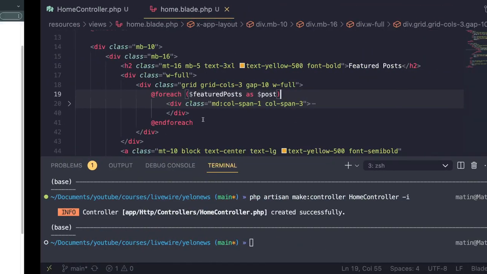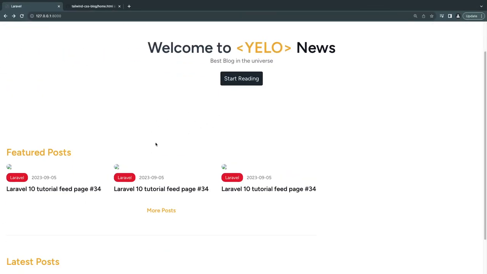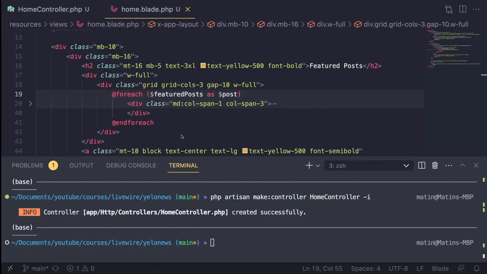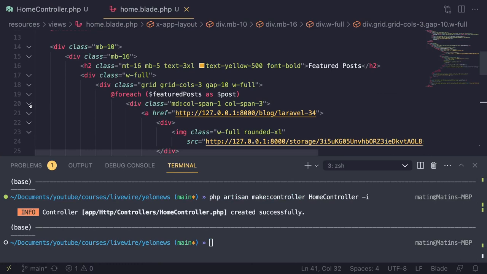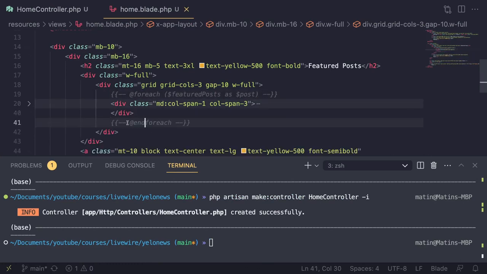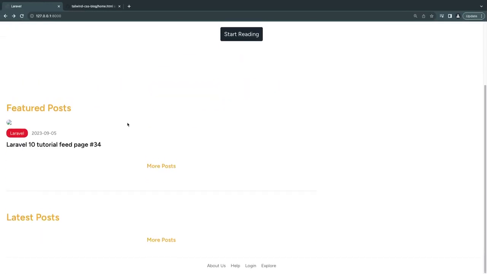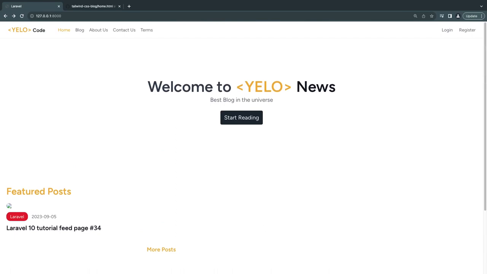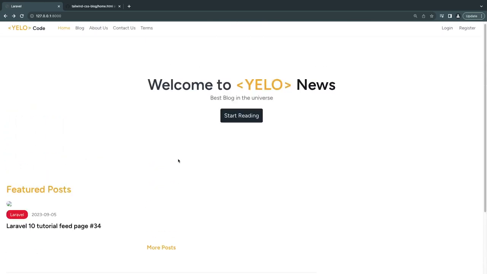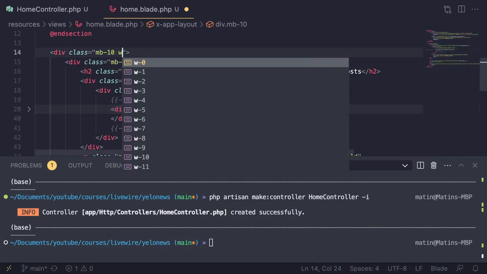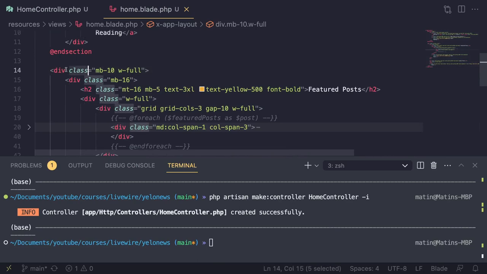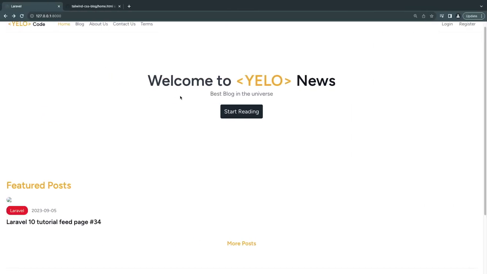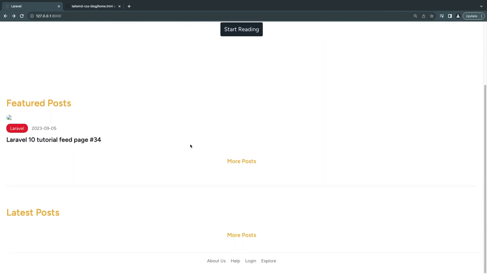That's very good. However, we don't have the images. Actually, it seems like I broke something unintentionally. Let's see, what did I do? I'm not sure. Was it because of the foreach loop? Nope, something else. Let's see why. I think the reason this is happening is because we no longer have any content, so it's not taking the full width. I think we should be able to fix this by giving this w-full. Go ahead, guys, and add this w-full to your top div element, and hopefully that will fix the issue. It seems to have. Yeah, it has fixed the issue.